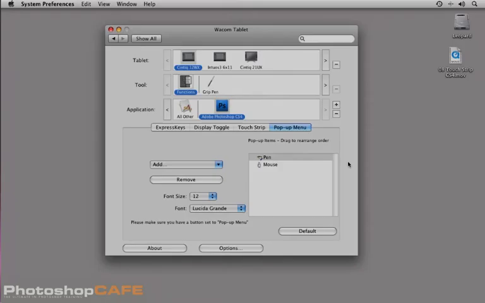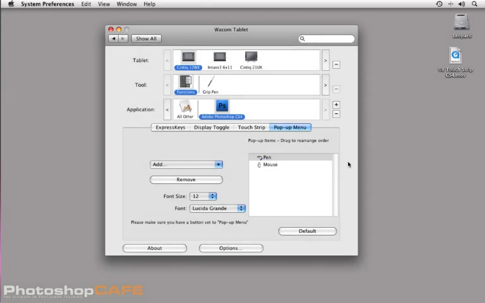A common theme that we've been following here, covering express keys and touch strips, is that we're enabling ourselves to be more productive. Well, a pop-up menu is another way of extending that productivity. What you can do here is create a context-sensitive pop-up menu to show up in any application. So let's go ahead and show you how you can set one up for Photoshop.